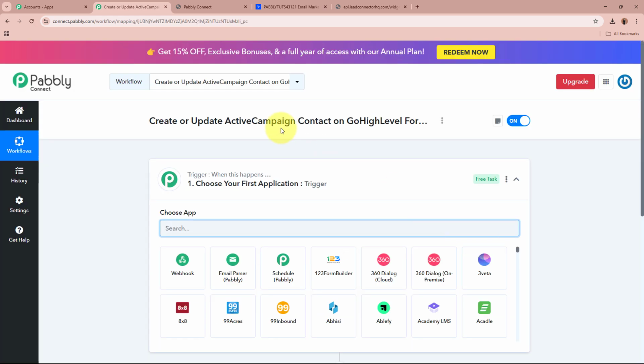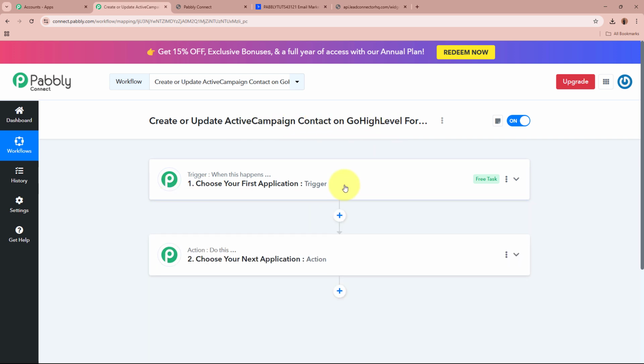A workflow is created in the name of Create or Update ActiveCampaign Contact on GoHighLevel Form Submission, and you can see that there are two windows in front of you. One over here says Trigger, other says Action. So what is Trigger and Action?